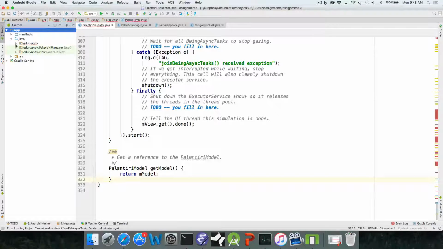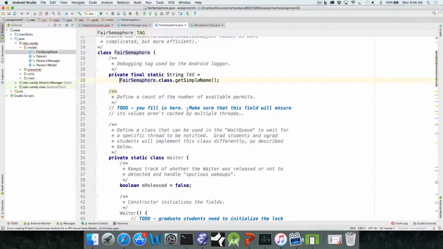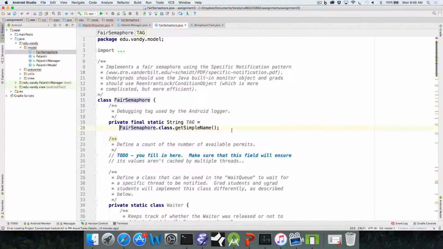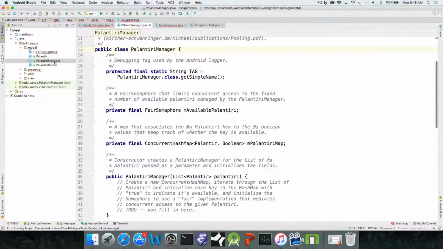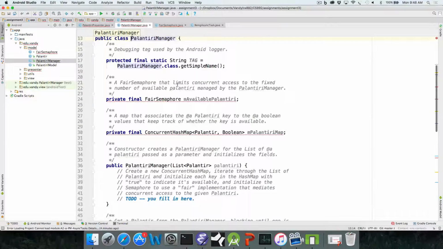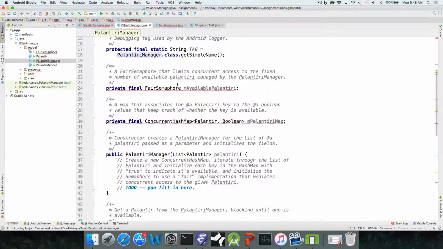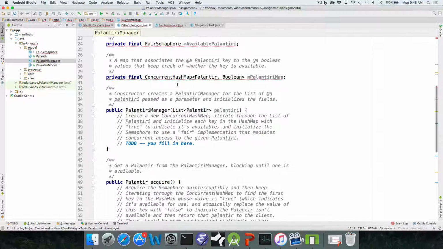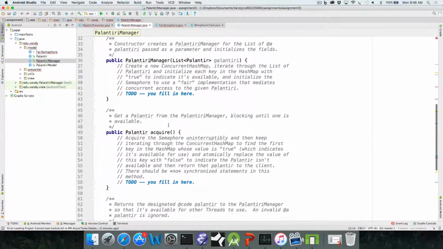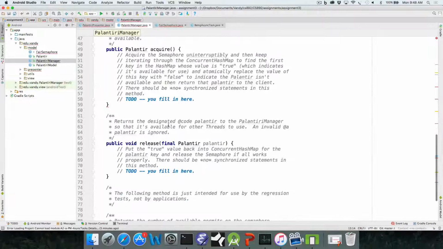Come over here. A lot of this stuff will look very familiar. Let's take a look at the model layer first. So you'll have your fair semaphore where you just fill in the various pieces that you need. That should be easy, just basically copying it over from before. Here is the Palantiri manager part. So you'll be using your fair semaphore. That should be straightforward. And you'll be using a ConcurrentHashMap. The Palantiri manager constructor is going to look pretty much the same as before, except you're using the ConcurrentHashMap, not the HashMap.